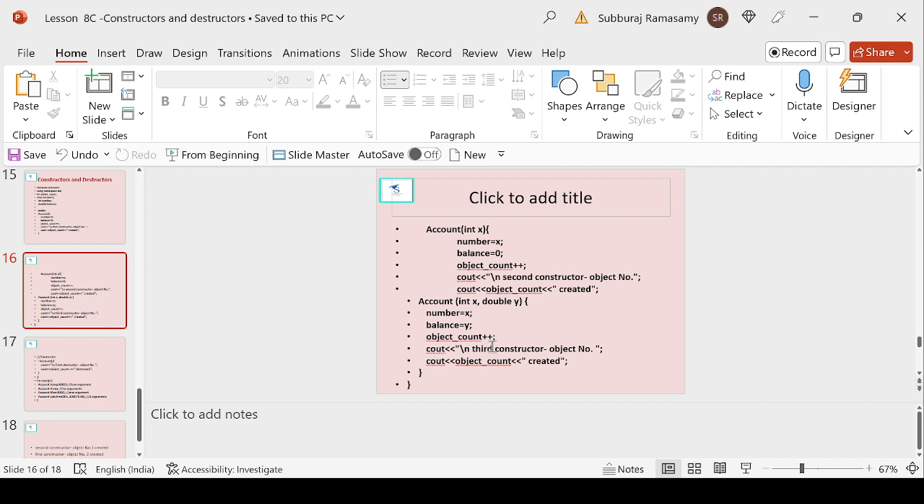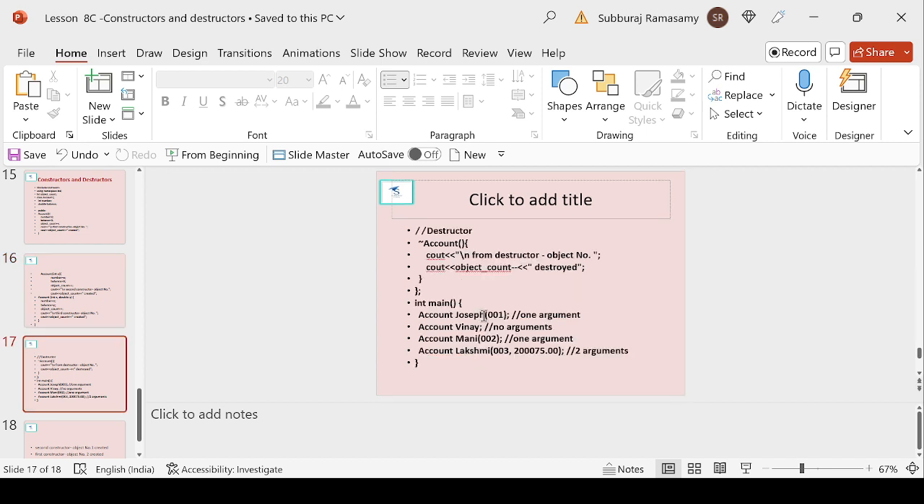Got it? Because there is only one argument, the second constructor will be invoked for creating the Joseph object. Here, no arguments, default constructor. And here again, one argument, so the second constructor will be invoked. Here, two arguments, so the parameterized constructor will be invoked. So we are really overloading the constructors, and we'll get the messages when we execute the program.